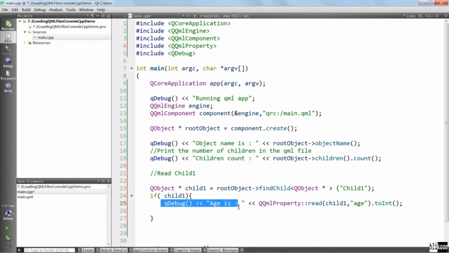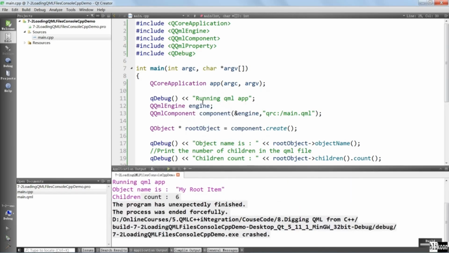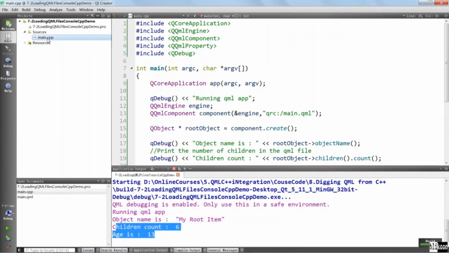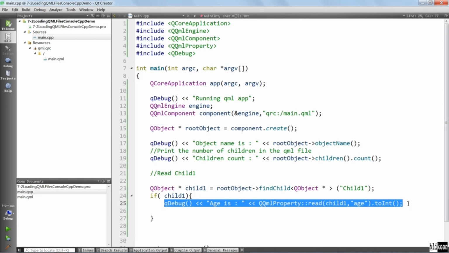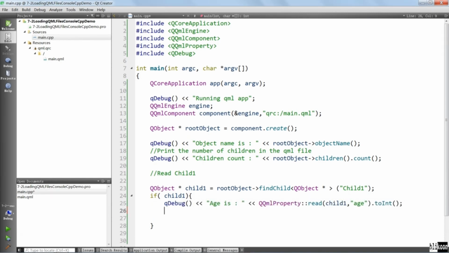We should see age is 13 if we are working as we should, and age is 13 here. We are able to read that property. I want to show you another syntax you can use to read this. It really is very easy. You just have to call a property on the object.